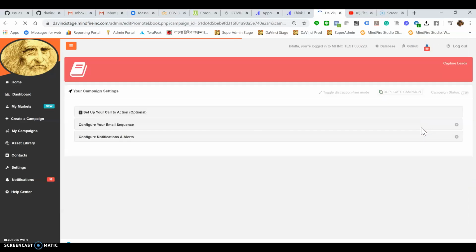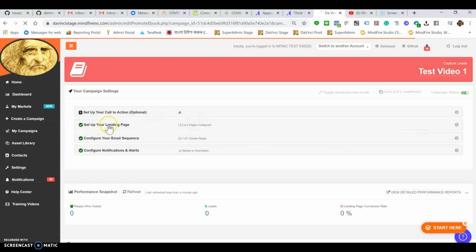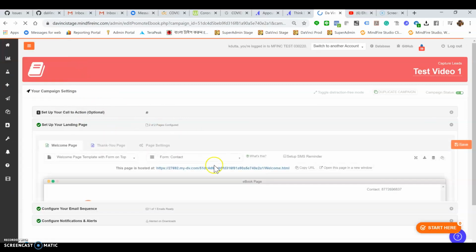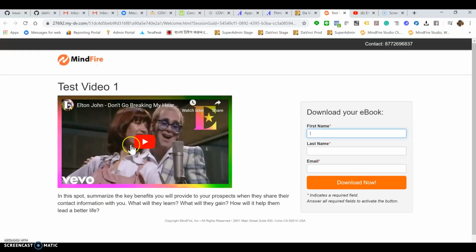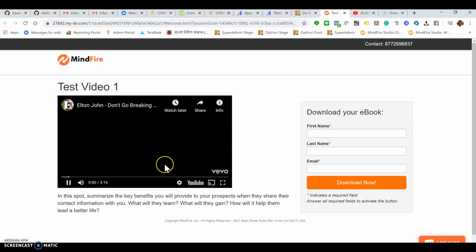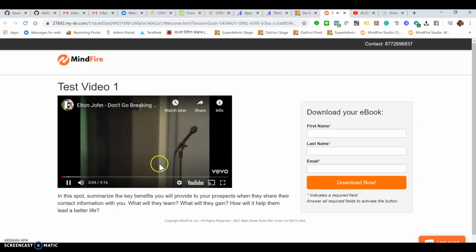wait for a few seconds for the campaign to publish to the cloud repo, and go back to the landing page, click on the link, and here it comes, and it plays right in there.